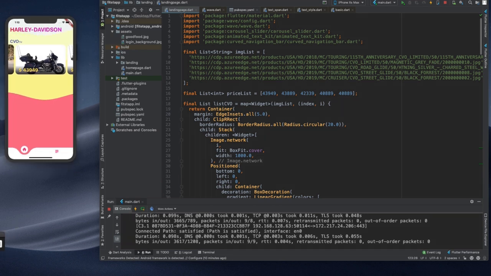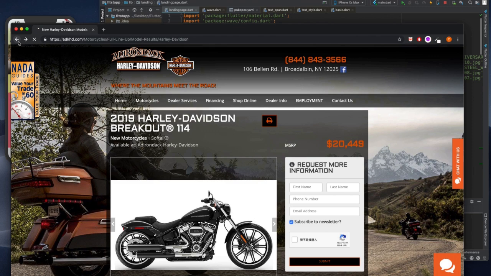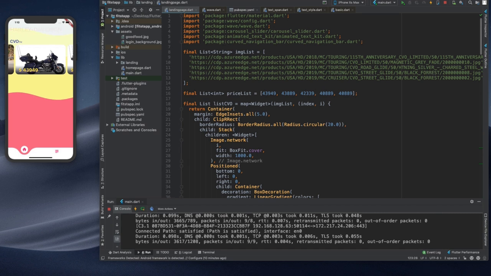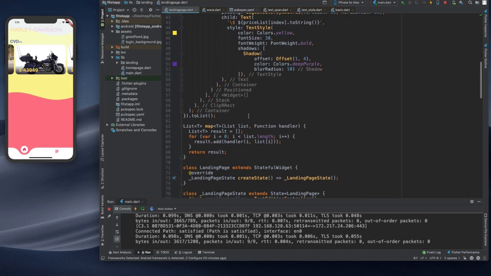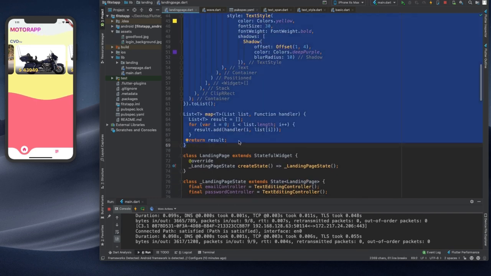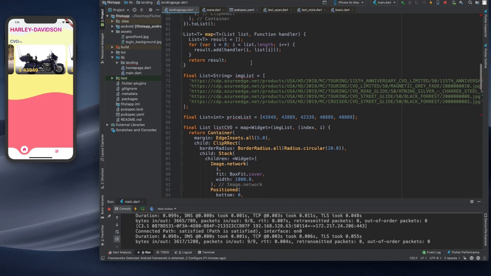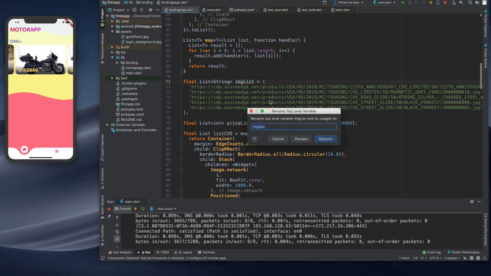So now we are going to add another list. So here you can see that we have another category called Softail. What we are going to do is very simple. Just duplicate the things that we did before. So we are going to duplicate from here to here, copy and paste, and we have to change the name. Remember how to do that. We go refactor and then rename.